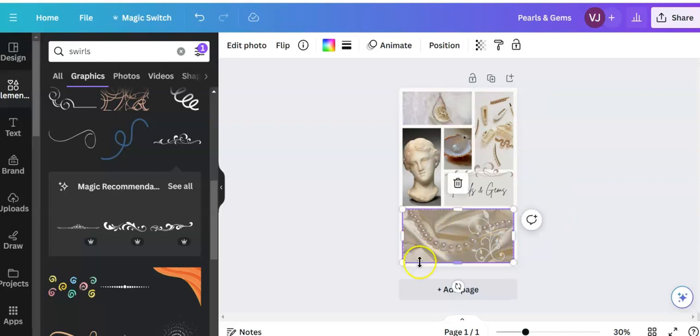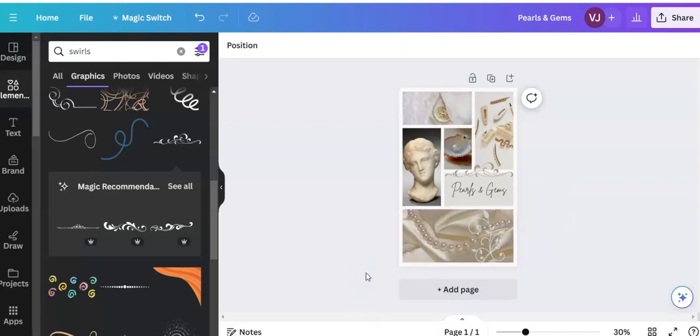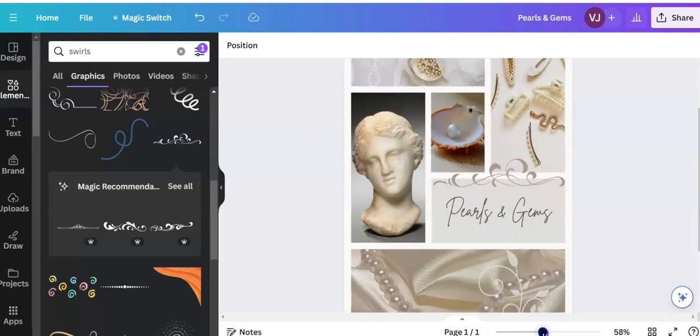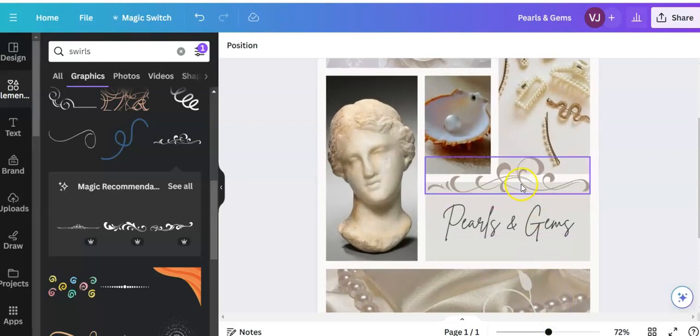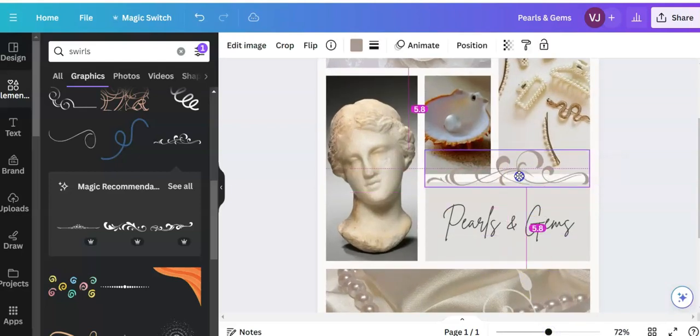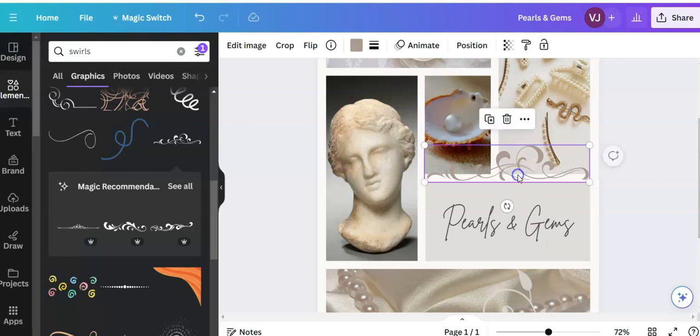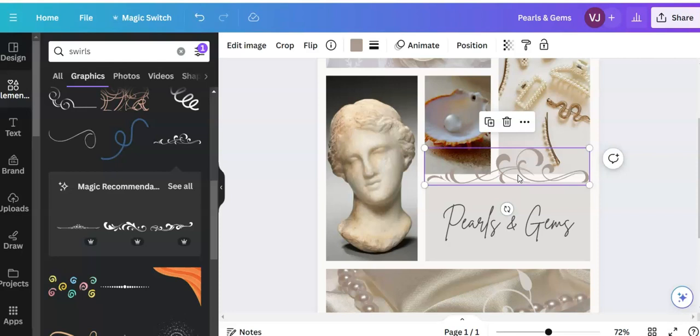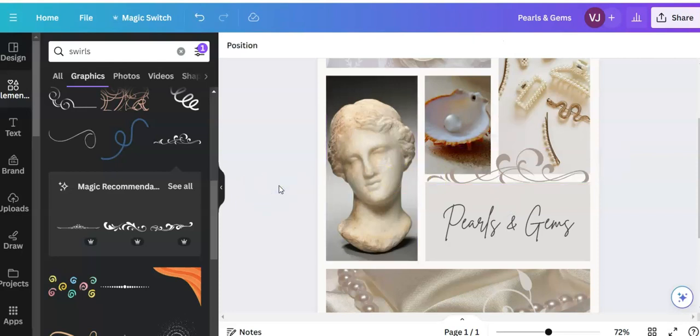Okay, so as you can see, we have our rather nice collage. I'm going to come up. If you come down here, you can go larger. So that I'm going to place just above. I'm going to use the arrows on my keyboard to bring it down. Okay, so there we are everybody.